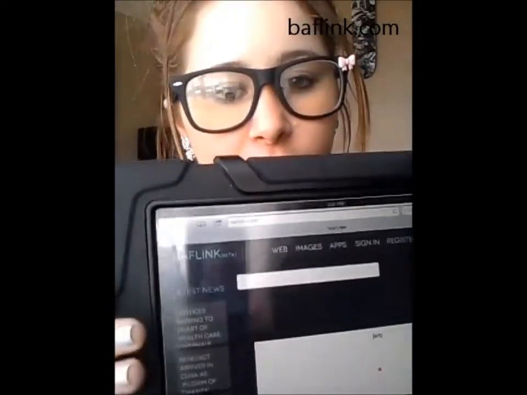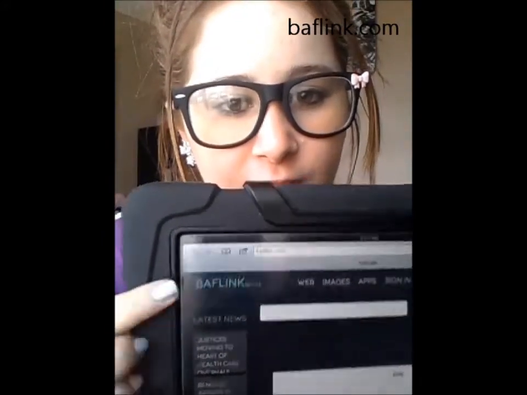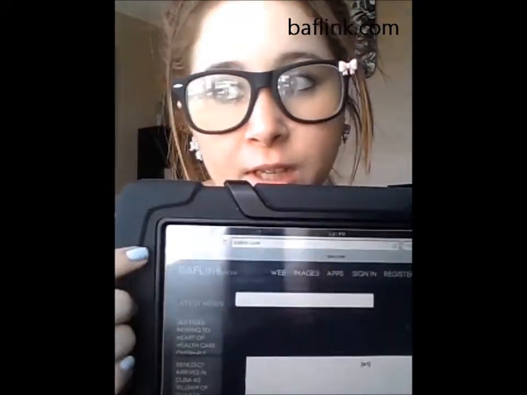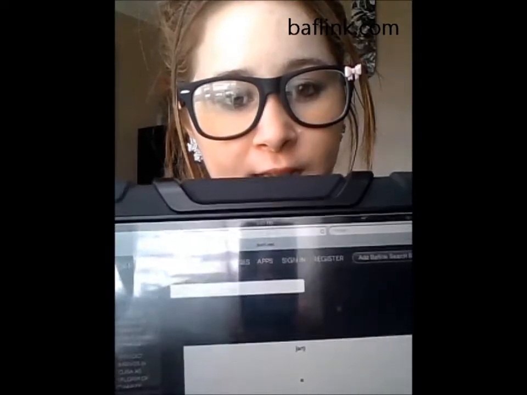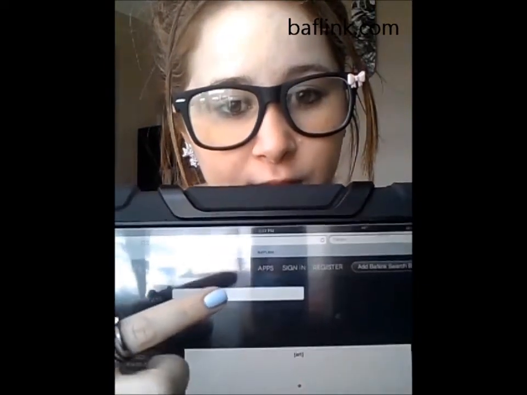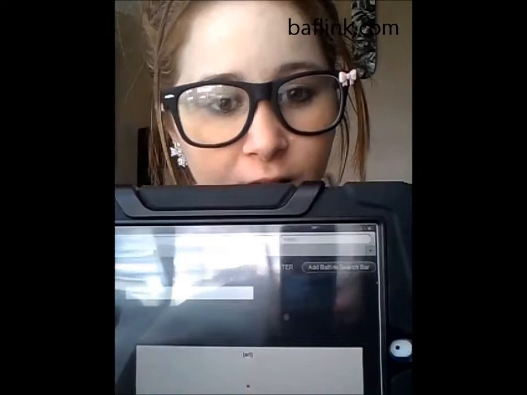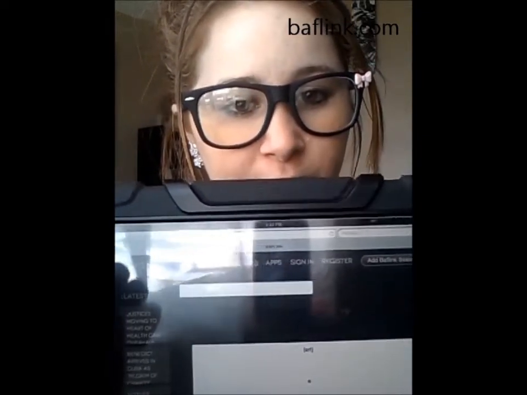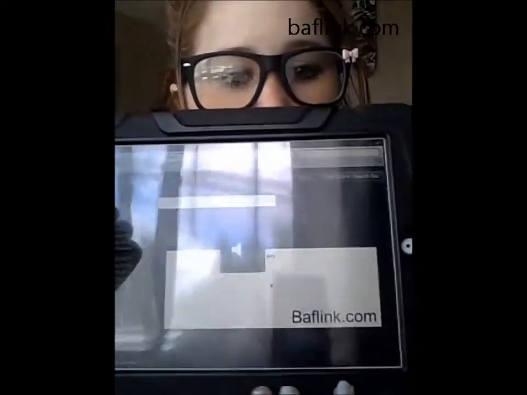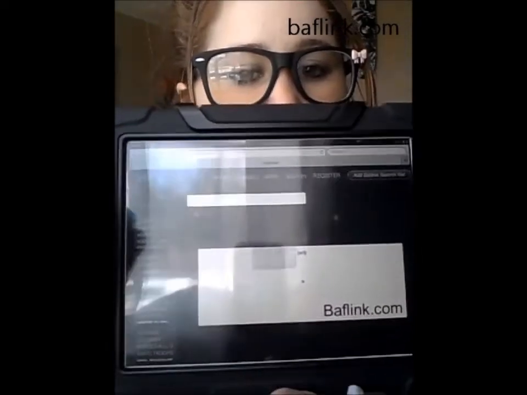So when you go to bafflink.com, this is what it's going to look like. It looks like a search engine. You can see how it says bafflink.com. And as you read along on the side, it says web, images, apps, and etc. So it's similar to Google, but not entirely. And at the bottom, it also says bafflink.com.